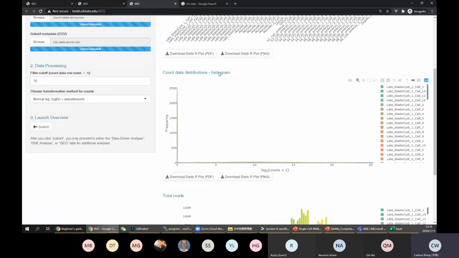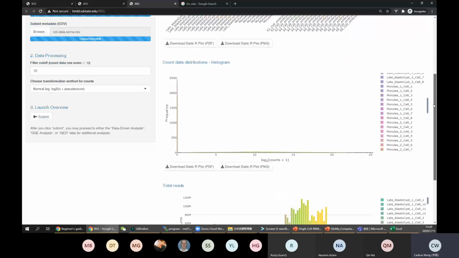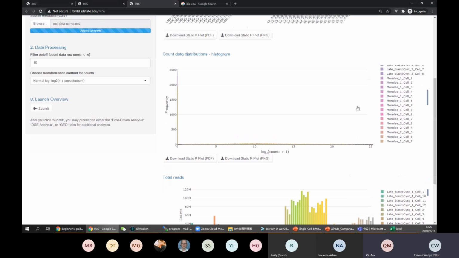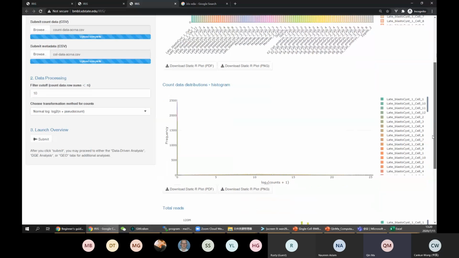The next one is the count data distributions. Since we are doing the single cell IRIS-EDA data, you can see that most of the data are zeros. There's a very high bar at the zero value, and the rest are very small, and that's also what we expect from single cell IRIS-EDA data. This is very good evidence showing the sparsity of single cell IRIS-EDA data, showing those dropout issues we mentioned in the previous presentations.